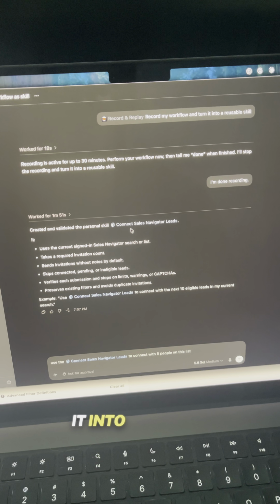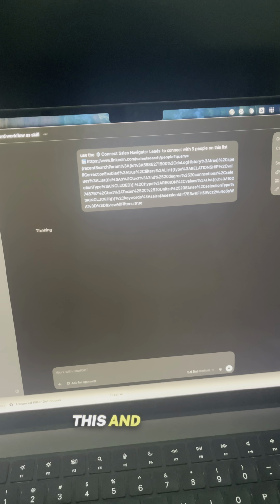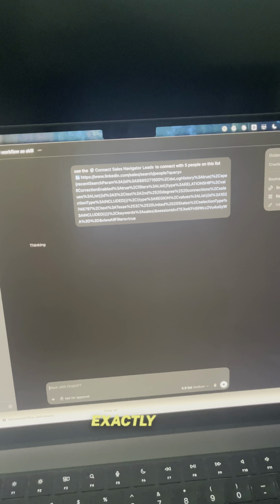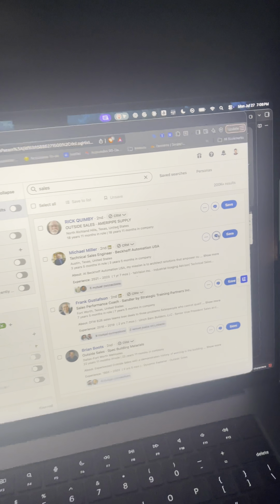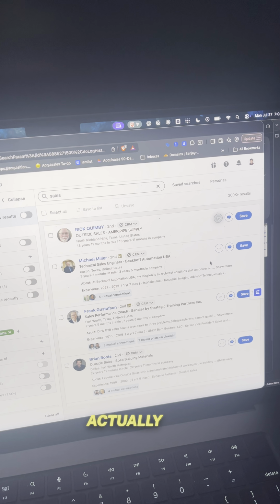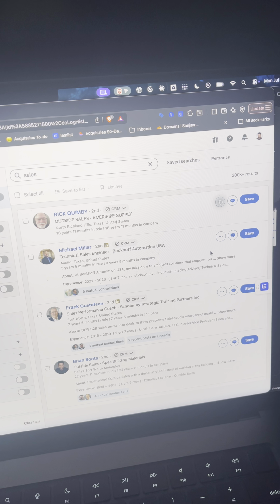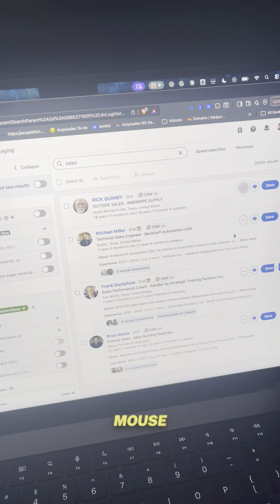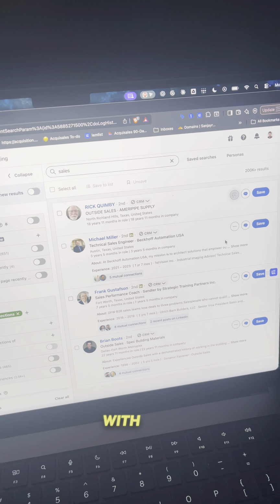So now we've packaged it into this skill. I'm gonna just invoke this and see how it takes over its own browser and starts doing the workflow exactly like I would. And here it just spun up its own browser. If you click into it, it'll pull it up on this side. Then we can see its cursor going through individual people and actually going through the workflow. I'm not even touching the mouse, and it's going to go and connect with Rick.